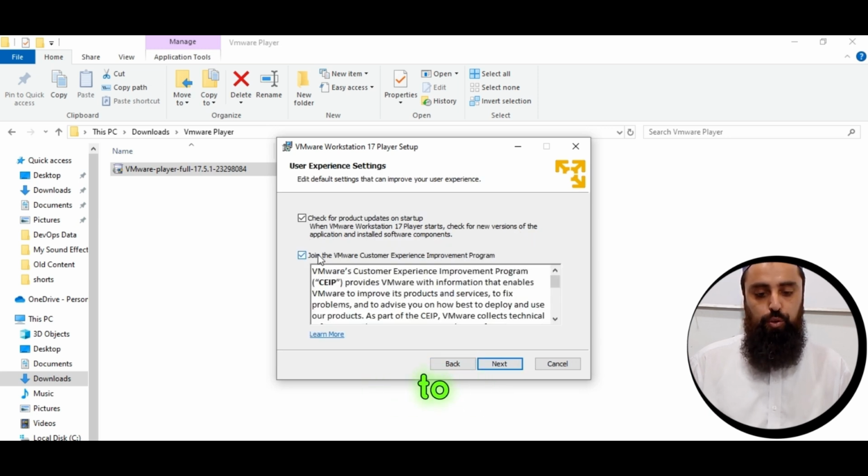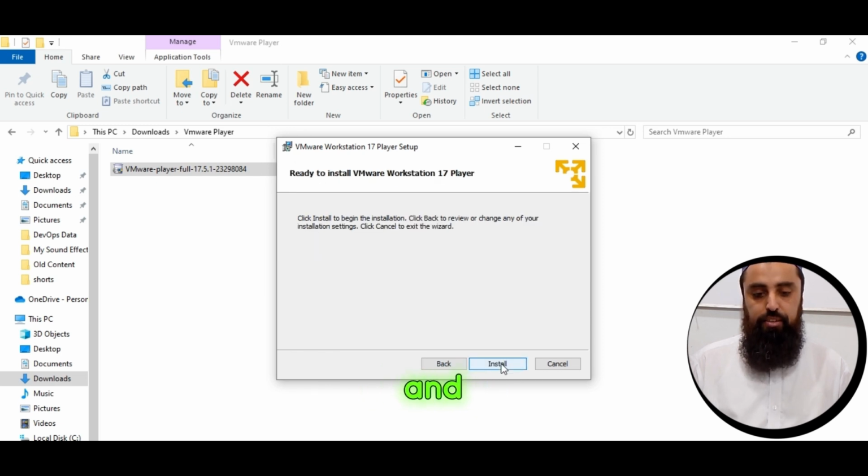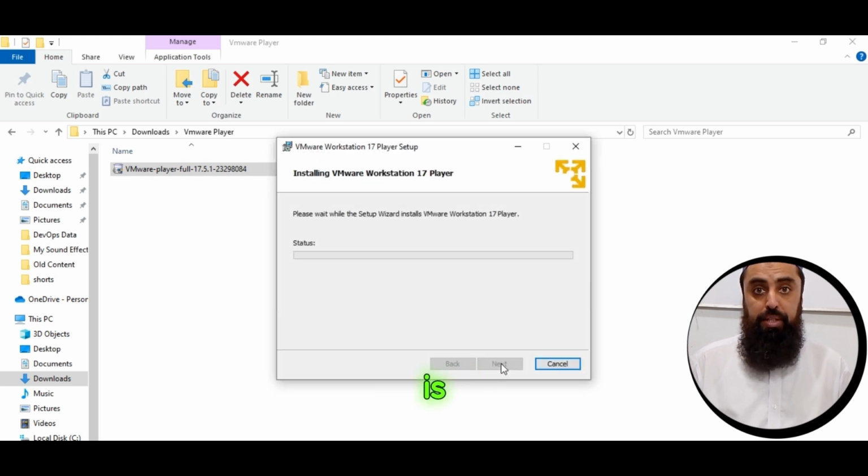And if you want to join the VMware Customer Experience Improvement Program, you can check this box. Click next. I will uncheck this. Click next. Create shortcuts for desktop and start menu. Click next and install. Our player is being installed on our Windows machine.